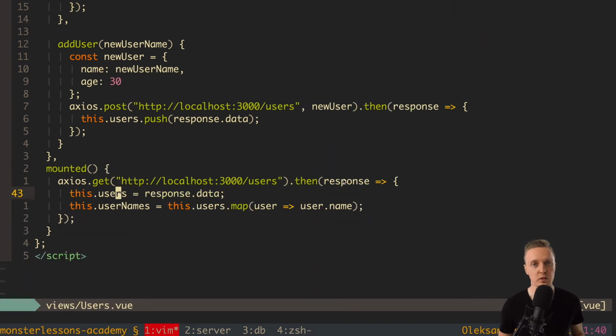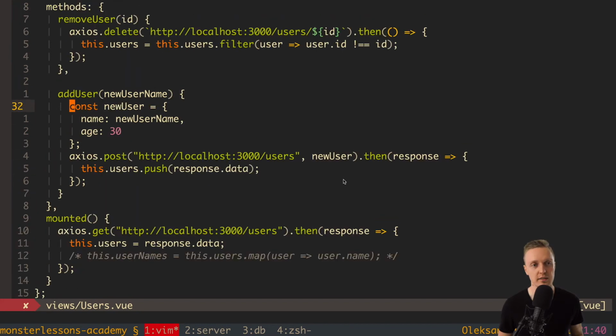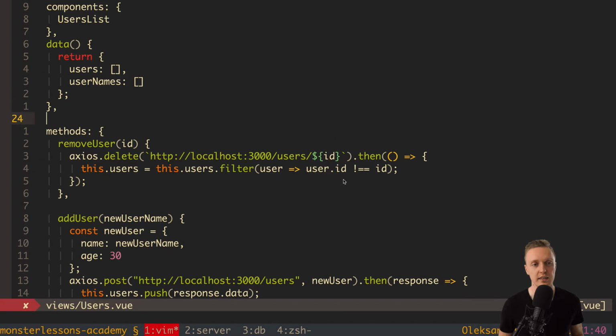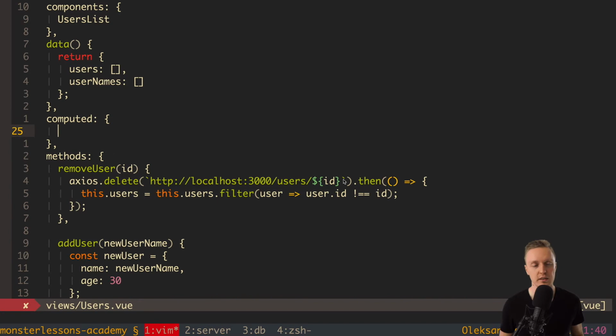So let's think about what computed properties are at all. This is some property which is computed based on other properties. Which means, for example, we can say that we need to calculate userNames based on the users. How can we do that? I will comment out our code from here because this is not the best place, and what we want to create here is computed. This is an additional property inside each component, and this is an object. What we have inside computed are functions which are actually properties.